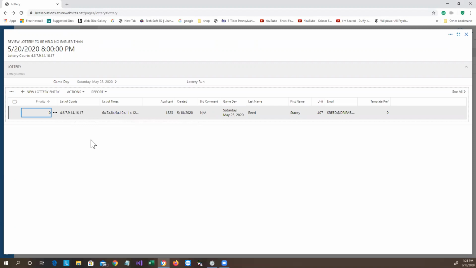So I want my hard-true selections first. What I'm going to do is double-click on List of Courts, and I'm going to eliminate 7 and 9, which are hard courts at the sports field. All right, so now I have all the hard-true courts. Not only that, but I prefer the hard-true courts in a particular order. So I'm just going to put in the order I would prefer.